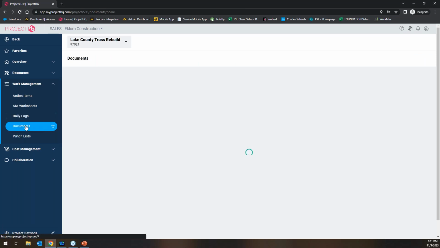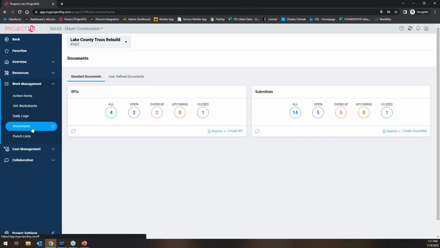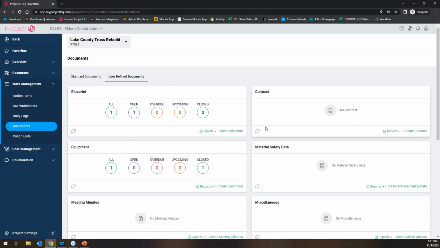And then for documents, these would be documents that would just stay here in HQ. There's RFIs and submittals, which are called standard documents. There's user-defined documents, which can literally be anything. Where user-defined documents typically come into play is during the onboarding process. Once you go through the initial training and the how-to, and then you eventually get into defining workflows and custom forms, that's inevitably where this section usually comes up.